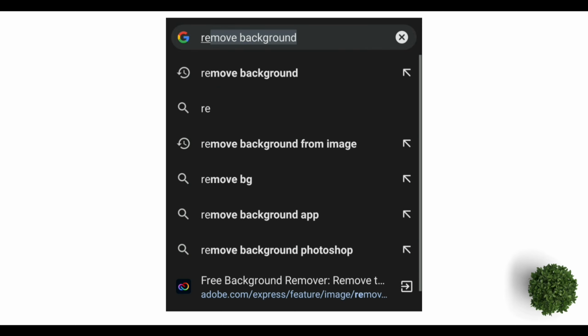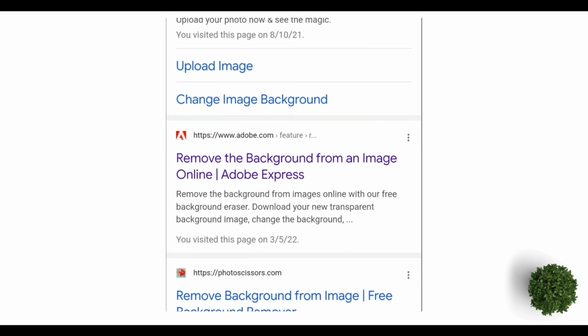So for this, you can use two ways. One is Chrome and another is using Picsart. So first, let's see from Chrome. Just open the Chrome browser and search "remove background". Here you can see the site of Adobe. Just click on the Adobe site to remove the background image.